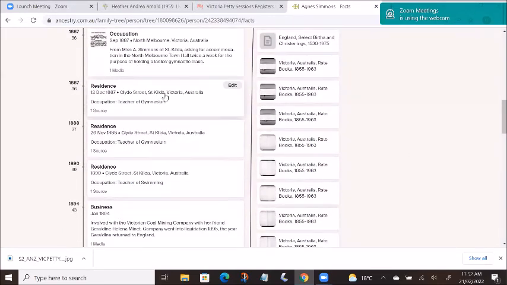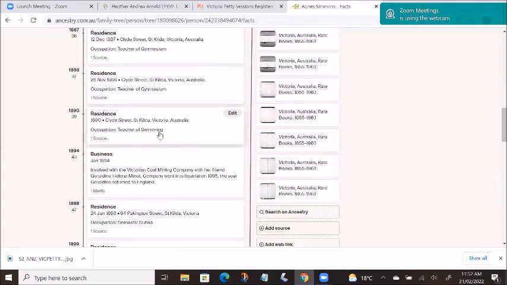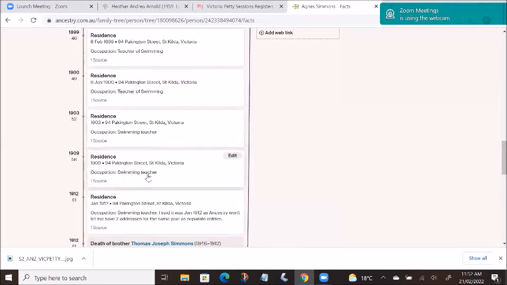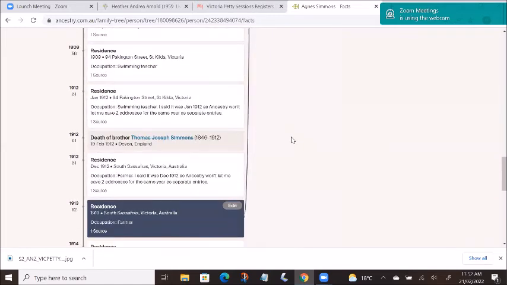After she arrived in Australia, where she was living here in St Kilda, and then the rate books actually tell us her occupation: teacher of gymnasium, teacher of swimming. So that gives you more information about the person you're interested in. And once again, this residence here is from the electoral roll. It tells you she's a swimming teacher and she lives at 94 Packington Street, St Kilda. So it all once again helps build up a picture, and I'll put my own notes on as well.